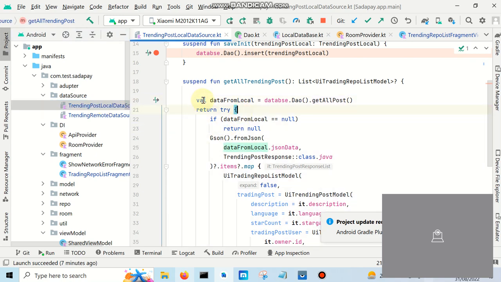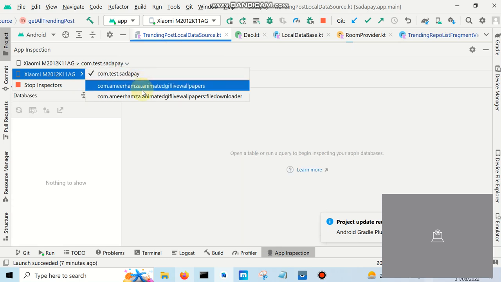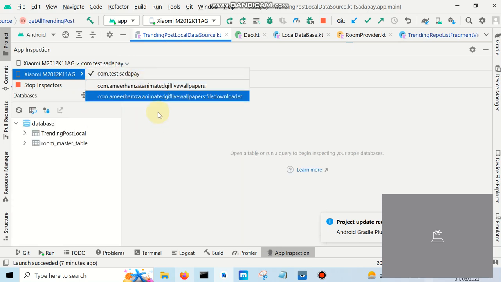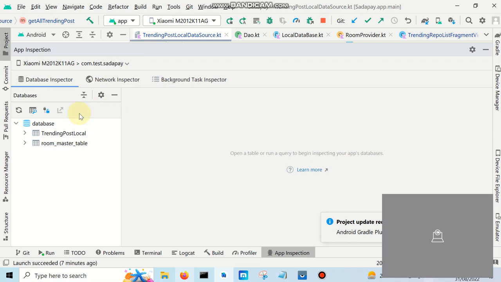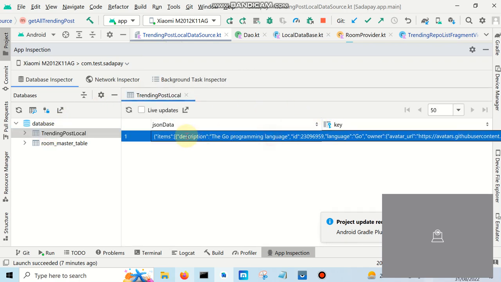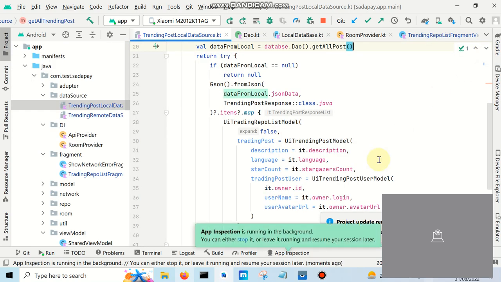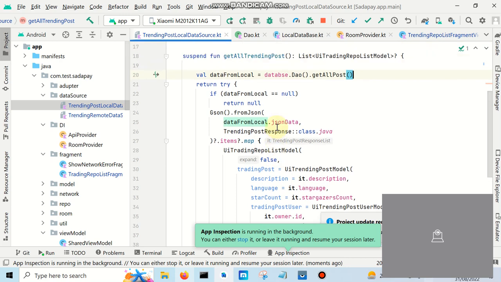So I fetch data from a remote data source. Let me show you how the database entity looks. Basically I use JSON. It's TrendingPost, which is just one attribute holding the JSON data from the remote source. You can put your models there also. You can do it, but I didn't, to keep it very simple.